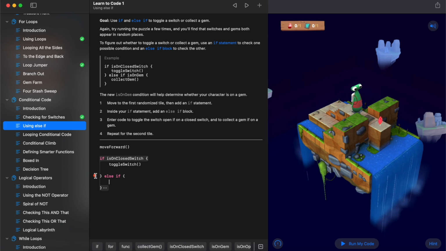It will pop up with a red icon here. That's because we haven't added a condition yet. So what we're going to do is go is on gem. And then we're going to put collect gem in here. So in our statement, we have if is on closed switch, toggle switch, else if is on gem, collect gem. So if we go ahead and run that code, we can see that he's gone forward and we've collected the gem. So that tells us that that else if statement is working.